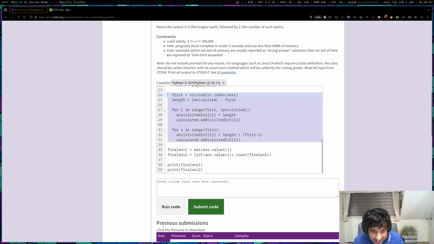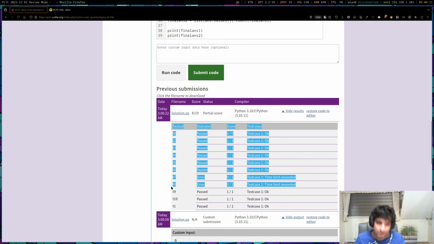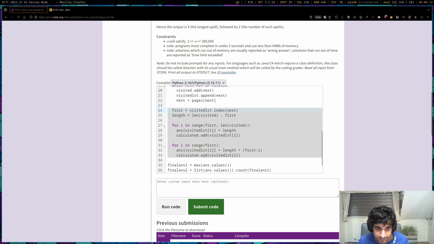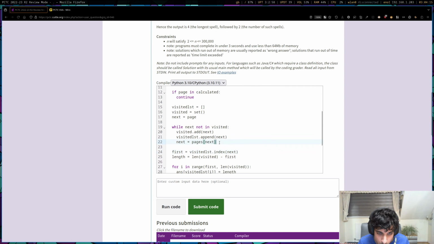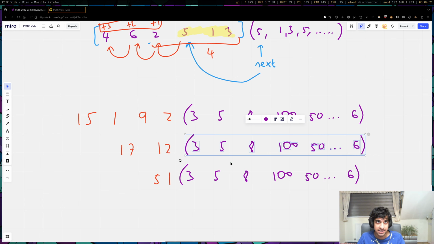And so let's implement that in the code. And hopefully that's going to be enough to get us those 2 extra points. So where does that go? That goes in here in this while loop, right? Because the while loop is finding the chain, and whilst we find the chain, as soon as we found a number we've already calculated before, we don't need to do that.